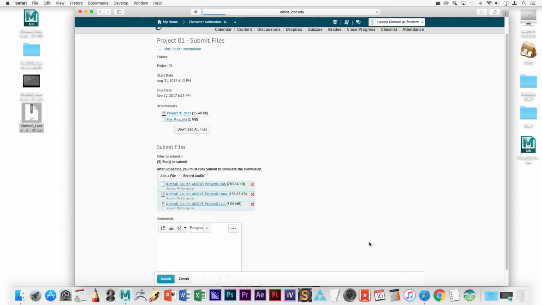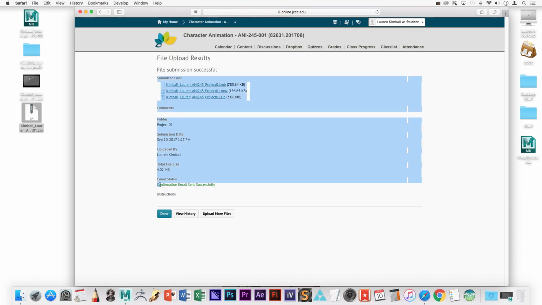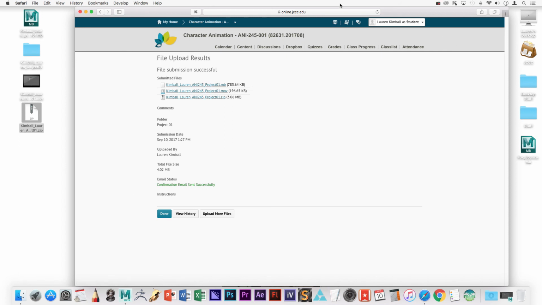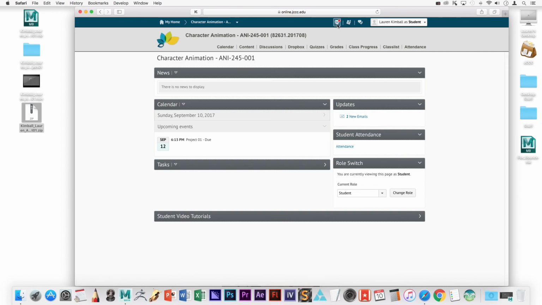Make sure that you don't close out of your browser until you see this next screen. The file submission successful with a confirmation email sent. If you don't see a little red circle appear up here on the message alerts, make sure you screen grab this page. But eventually, when you walk away from that page, the little pager button up here should say, hey, you just got an email saying you submitted something.